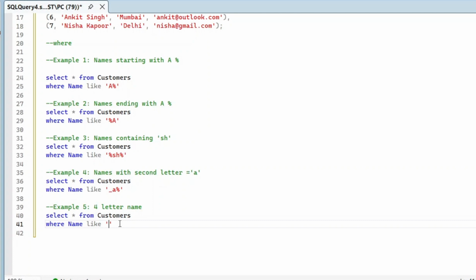So as we discussed about the wildcard underscore, it denotes one letter, right? We don't know the value, but we know this is one letter. So you can put four underscores here. So this means four letters, right? We want a name which has four letters. We don't know the value. It can be Sara, it can be Amit, any value. So we need to find out the four letter name.